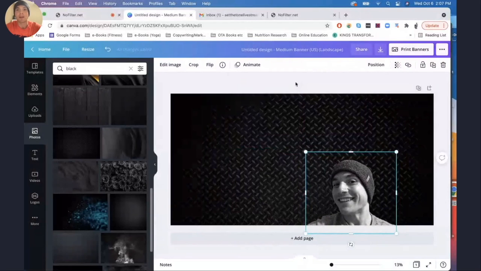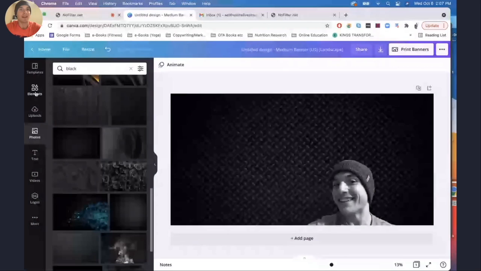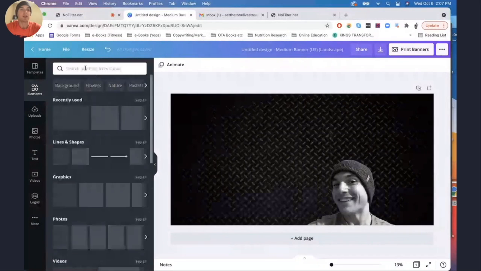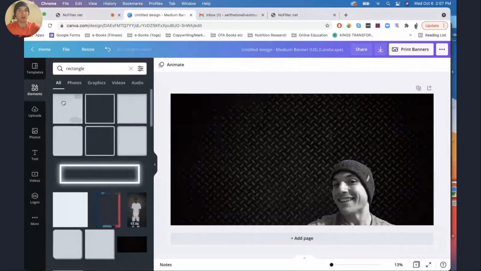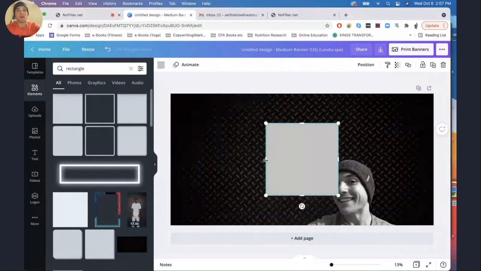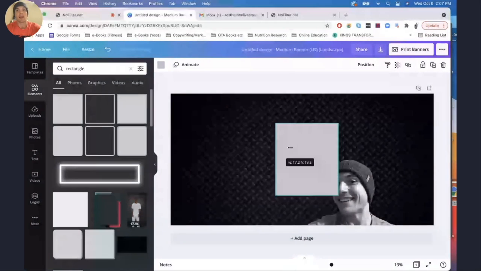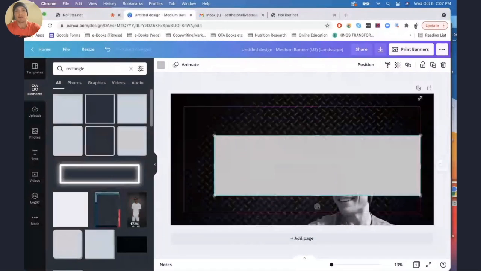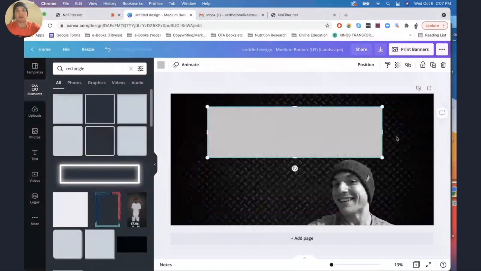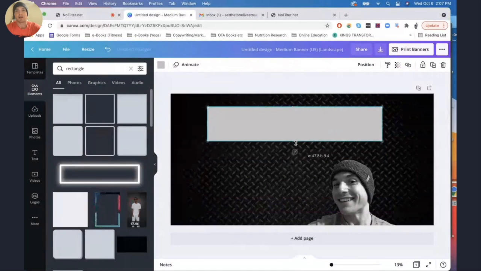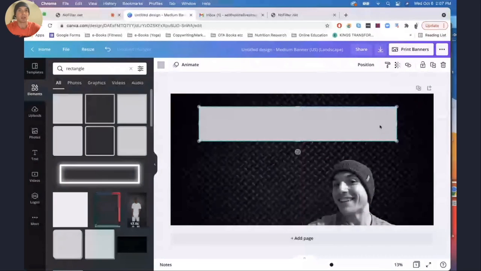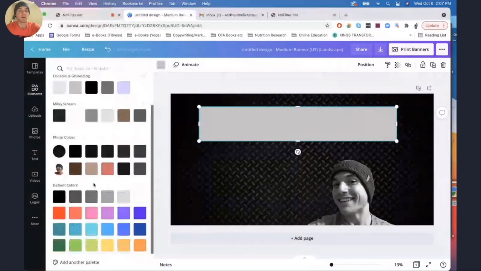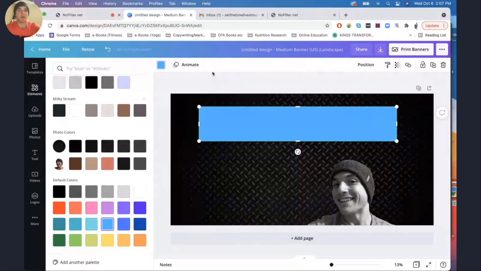Now, next part we're going to go into, we're going to go to the elements and we can add different shapes. So if you search rectangle in elements, for example, you have this basic rectangle that you can stretch out lengthwise, you can shrink it, you can make it bigger, smaller. And what I'm going to do is get it a little bit narrower and longer. And we're just going to make this, we're going to do no filter colors. We're going to make it blue.